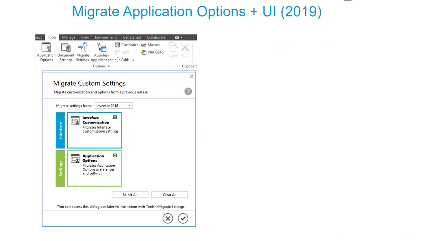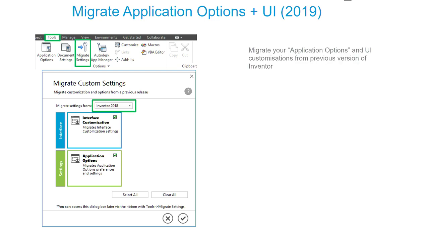All right. On that topic, a really nice addition to 2019 is now the ability to migrate your application options. So there's two things in here. You go to Tools and Migrate Settings. Choose the program you're coming from, so 2018 in this instance. Your interface customizations, so the right-click menu stuff that we spoke about, and all of your keyboard shortcuts, and then your application options, and hit a tick box and it'll pull them through for you. So you don't have to go and set everything up again. It'll just come through nicely.